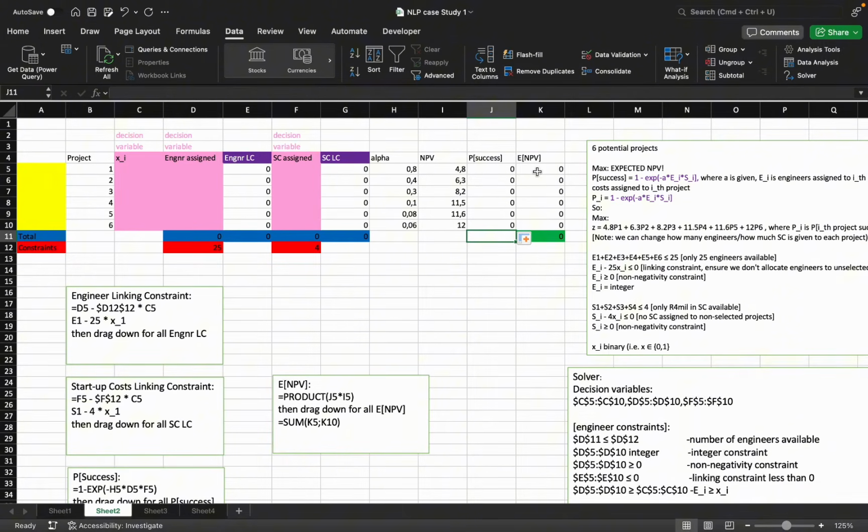And then the other easy thing that you can code is just your expected net present value. So forget about the rounding here. It's literally just multiply this with this. So here, for example, in this column, you would say equal to product, right? So you would say J5, which is our probability of success for this project, multiplied by I5, which is our net present value for this project. That's all you have to do.